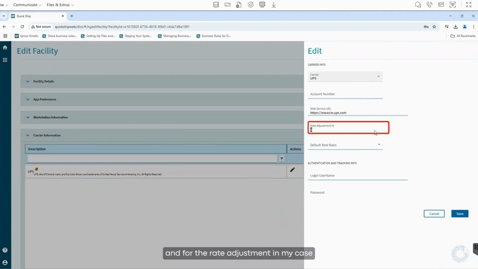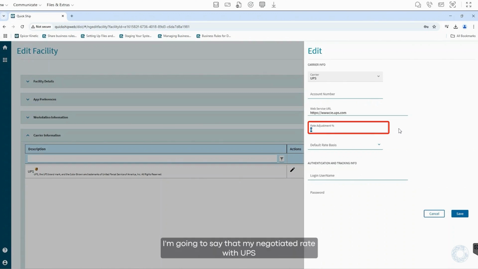And for the rate adjustment, in my case, I'm going to say that my negotiated rate with UPS is a 35% discount. Now I want to retain 15% of that discount to cover my in-house expenses, and I'll pass 20% upcharge to the customer. So I'm going to upcharge by 20%.